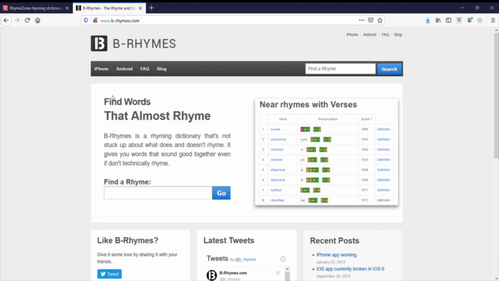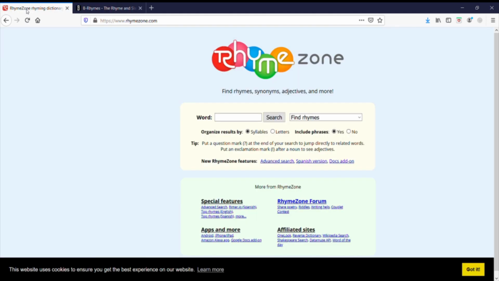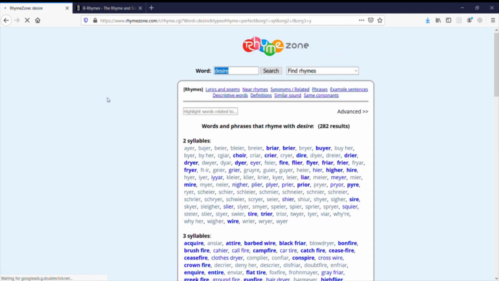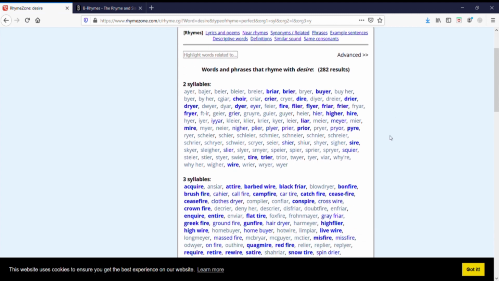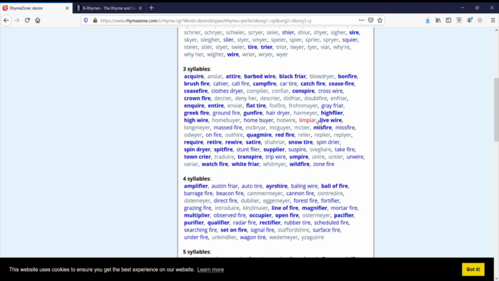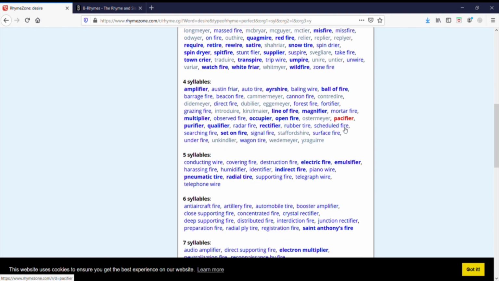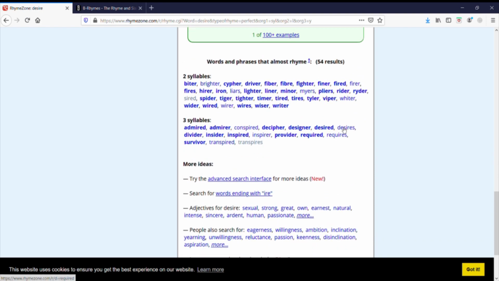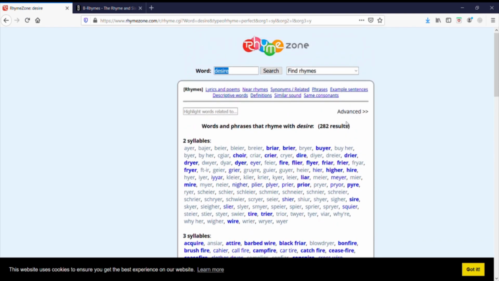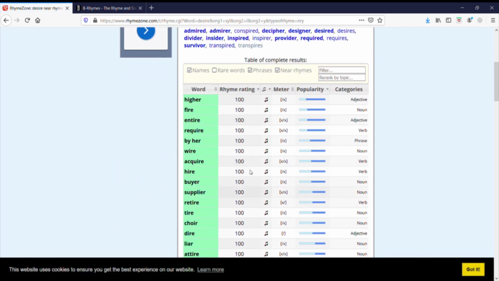2 sites I find really helpful are B-Rhymes and RhymeZone. RhymeZone will give you more exact rhymes than B-Rhymes, so if you type in desire, it'll separate them based on how many syllables they have. So we have briar, fire, dire. They even give you 2 words that together rhyme with desire. And then at the end, they'll have words that almost rhyme. You can also go to near rhymes on this tab and see another list of near rhymes.